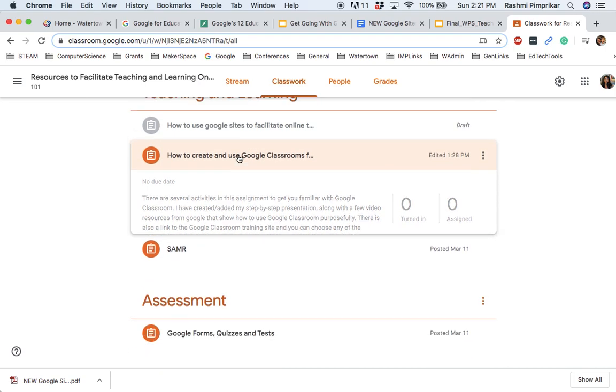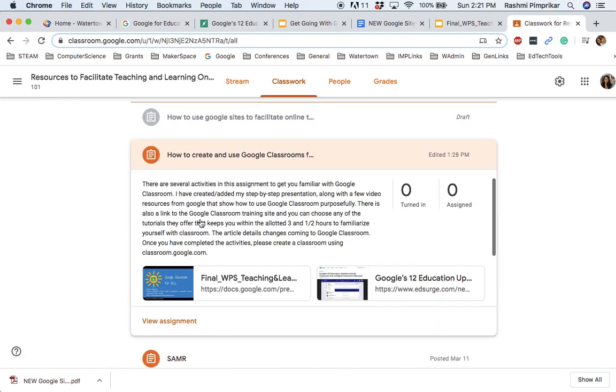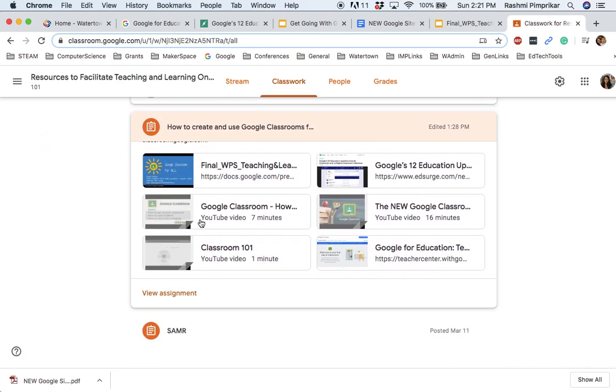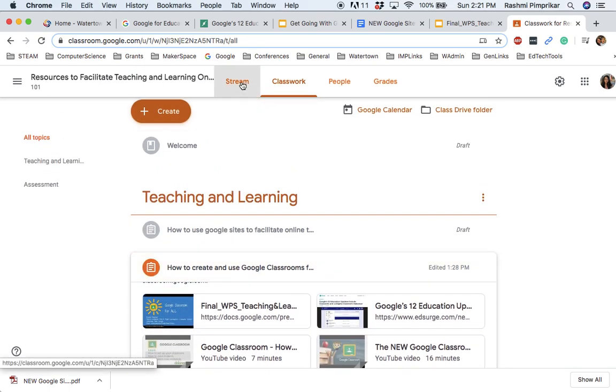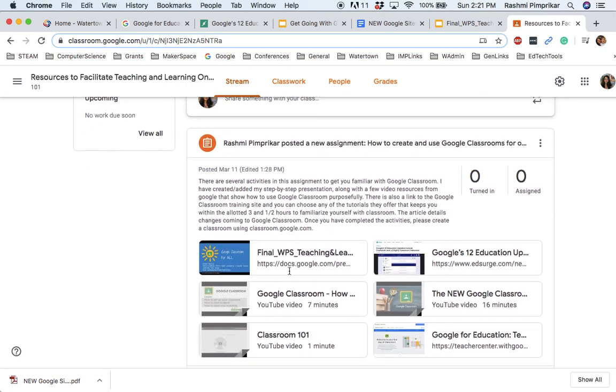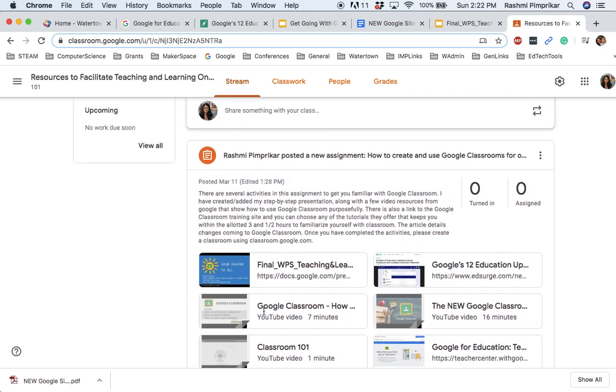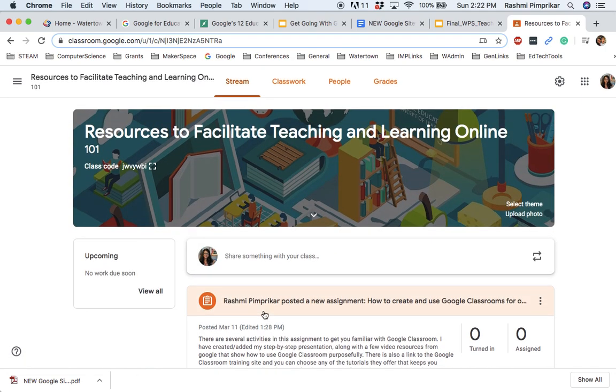So I can go into the assignment, and I can see that this is already assigned. It has all the materials and resources, and it also shows up in my stream. So all the students can see and can comment on it right here. So that's how you create your topics and your assignments.